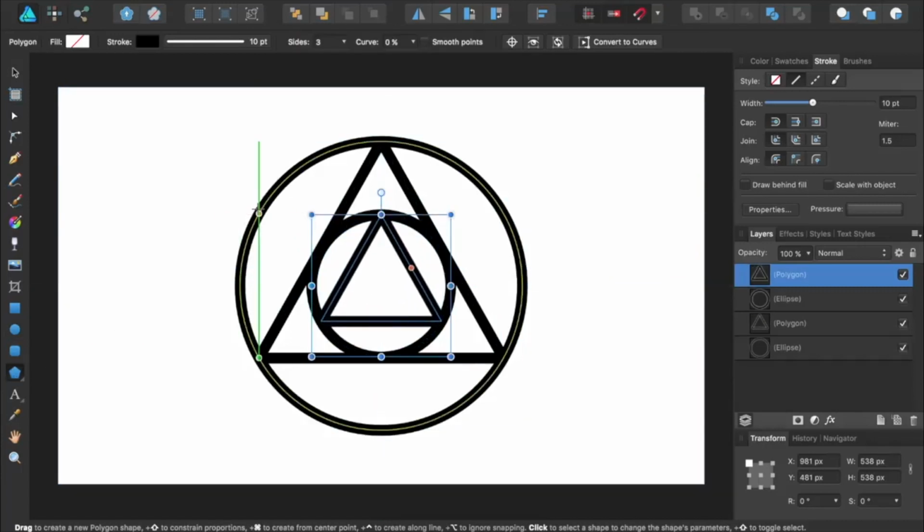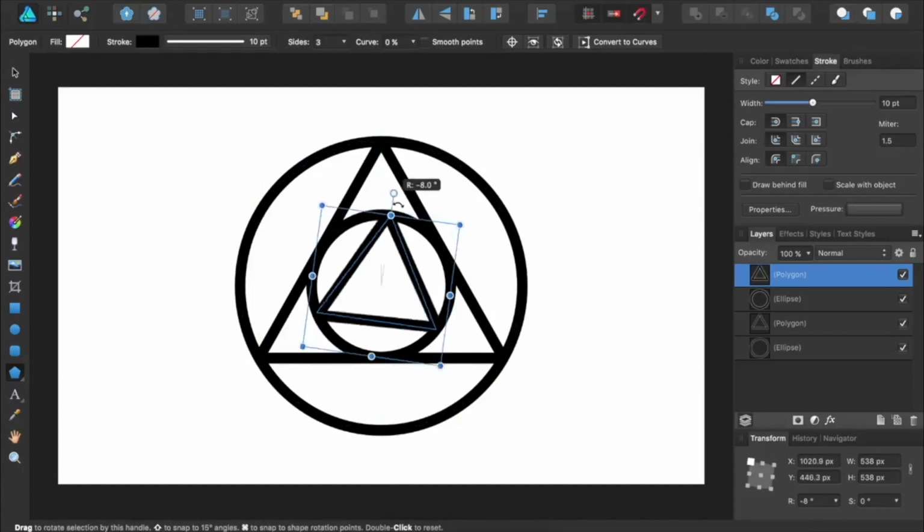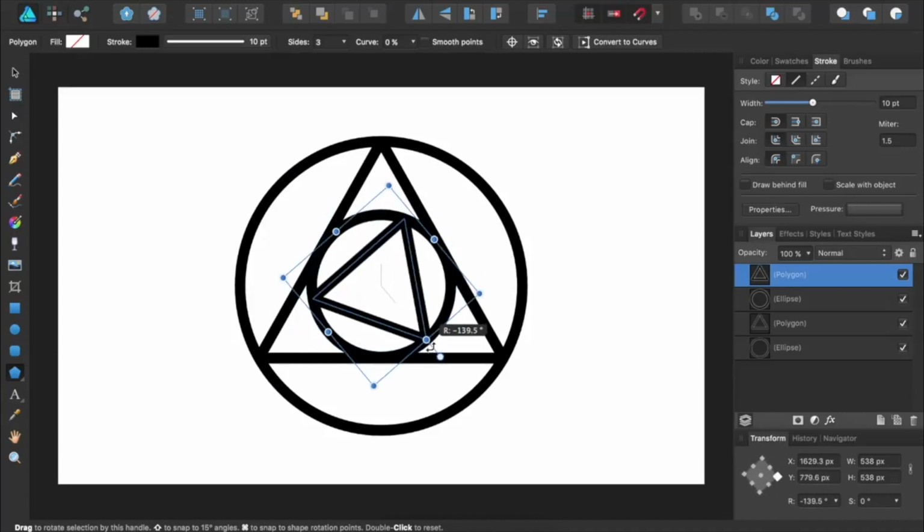We're going to flip this triangle upside down though by rotating it with this rotation handle above the triangle. Remember that you can hold down Shift to keep your rotation in 15-degree increments.